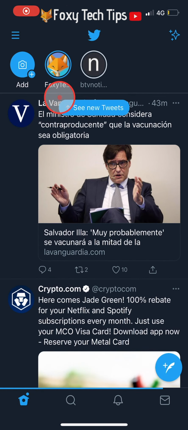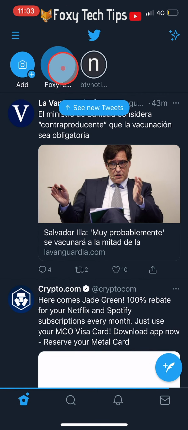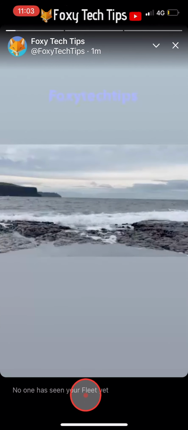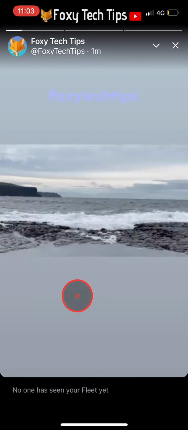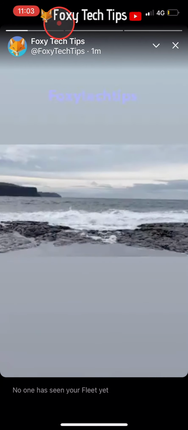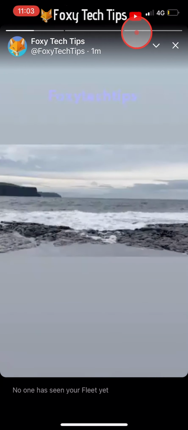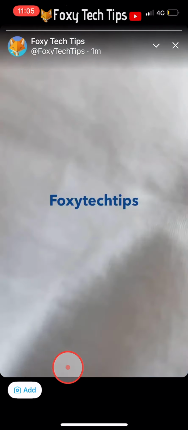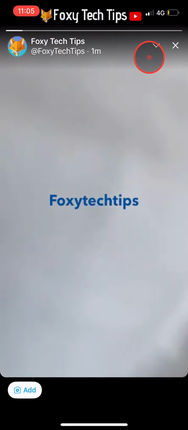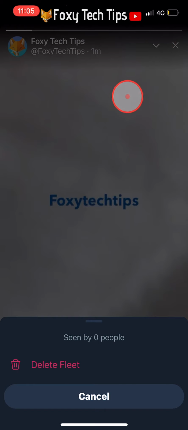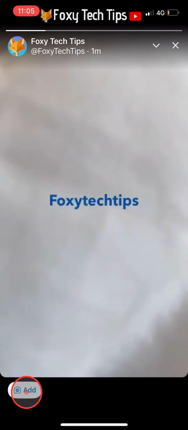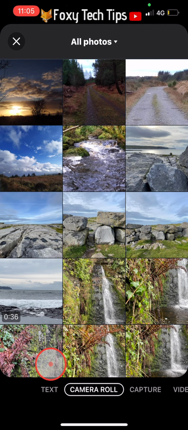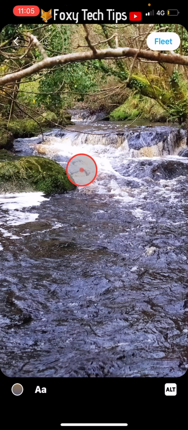You can also just tap anywhere on the screen to get to the text options. If you open your posted fleet in the bottom left corner, you will be able to see who has seen your fleet. This will only be visible to you. If you would like to add to your fleet, you can open it and tap Add. They will play as chapters in order of when you posted them.